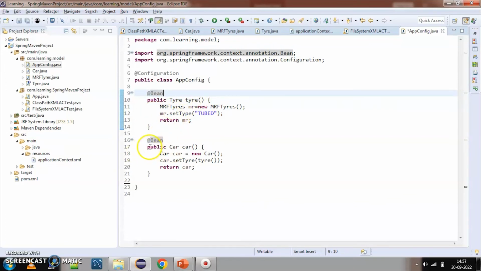Similarly, we created this car method, which was creating a car object, setting the tire using the setTire method and returning the car object. And here also we had the Bean annotation. Correct? So this is what we did.